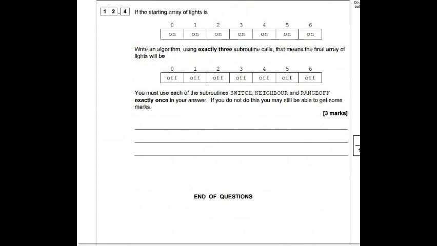Right. End of questions. End is in sight. So for the array starting with lights all on, write an algorithm using exactly 3 subroutine calls so that the final array of lights will be all off. So we have to use each of the subroutines, switch, neighbor, and range off, exactly once in our answer. If you don't do this, you will be able to get some marks, but not all of it.